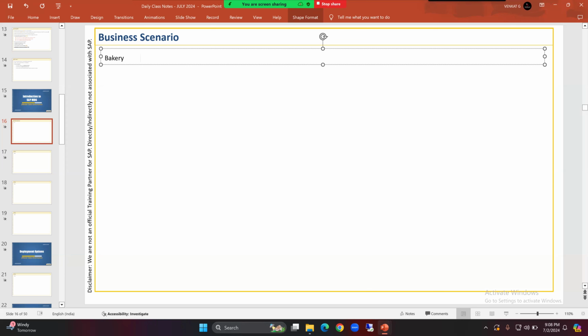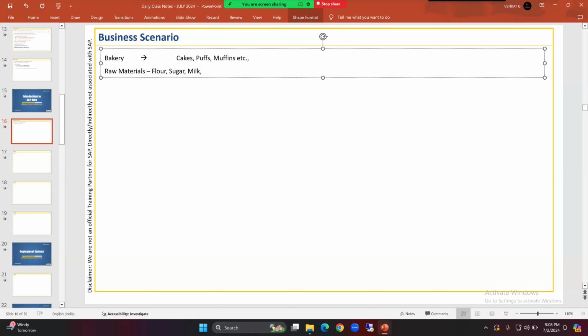There is a bakery. Usually in the bakery, they prepare so many things, maybe the cakes, puffs, and muffins, etc. Bakery is a business. Now, if they want to prepare all these items, they need some raw material, right? So, what are the raw materials required? Let's say the flour, wheat flour or maida, whatever it might be. And they need sugar, they need milk, and for few, they still need curd, and they need the dry fruits, they need the creams. So all these raw materials are required to prepare various kinds of food products.